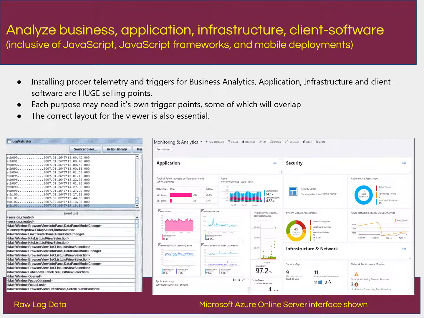Now, once we have created telemetry across the entire organization, we analyze the business, application, infrastructure, and client software, inclusive of JavaScript frameworks and mobile deployments. Installing proper telemetry and triggers for business analytics, application, infrastructure, and client software are huge selling points. Each purpose may need its own trigger points, some of which will overlap each other. Now, the correct layout for the viewer is also essential.